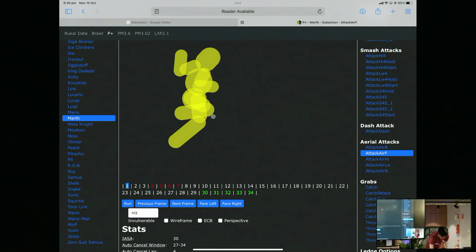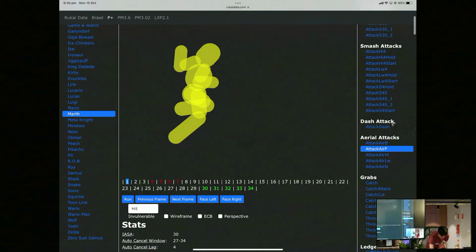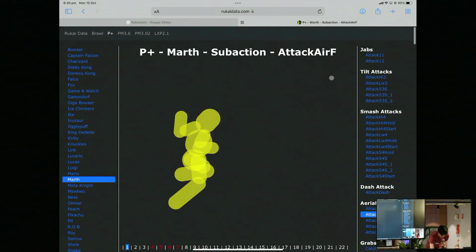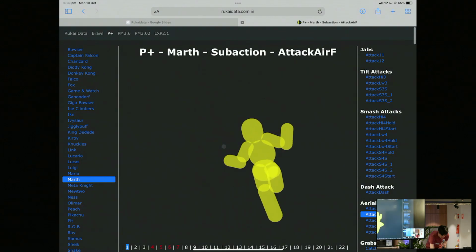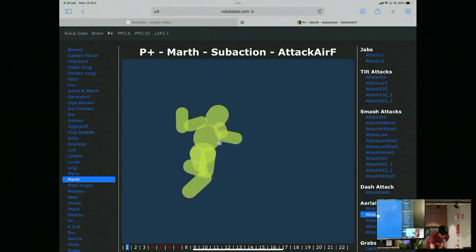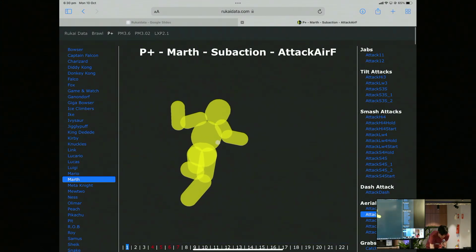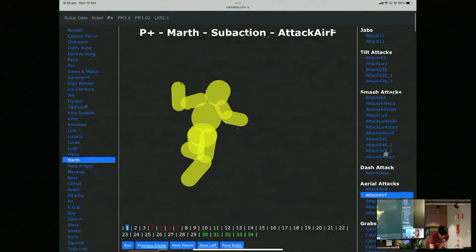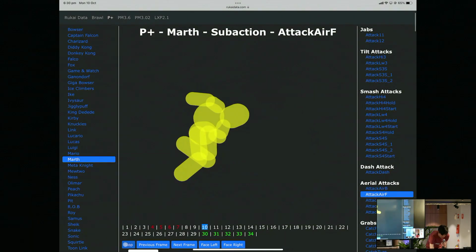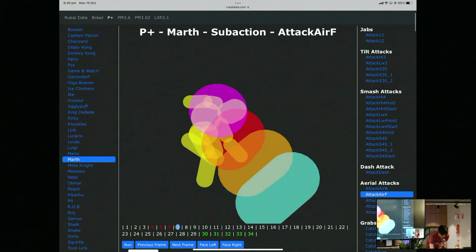So this is the project. We have the frame data for march forward air or attack air forward. And we've got our 3D renderer here. And so we can interact with this and zoom in, zoom out. And we can run the animation like this and jump to different frames.